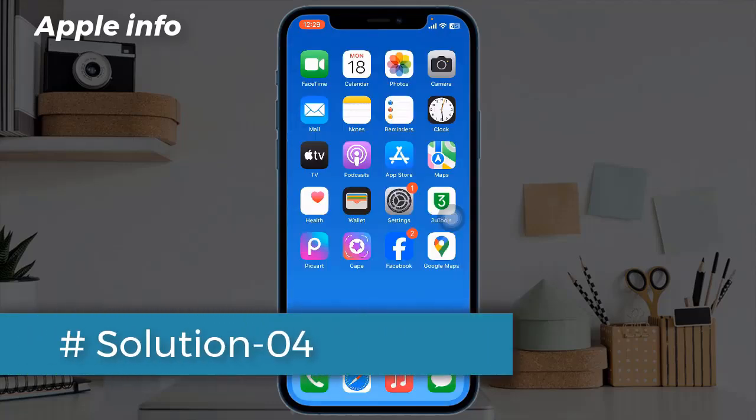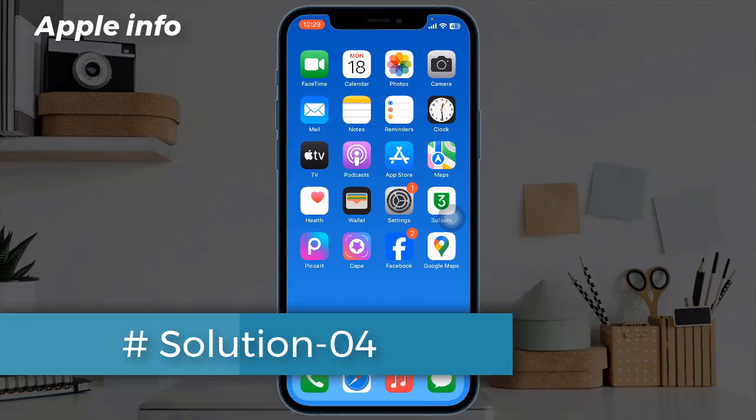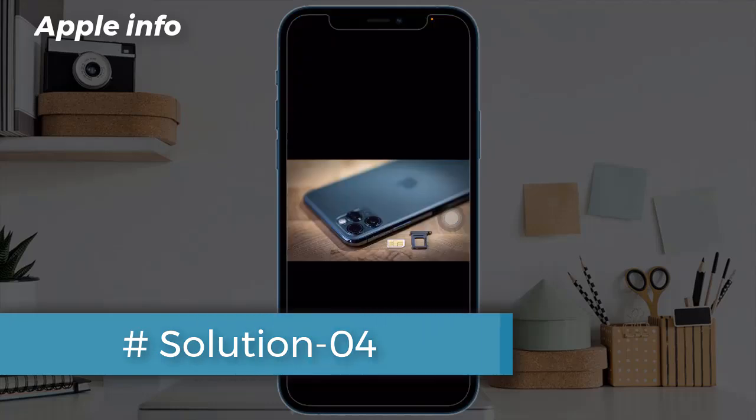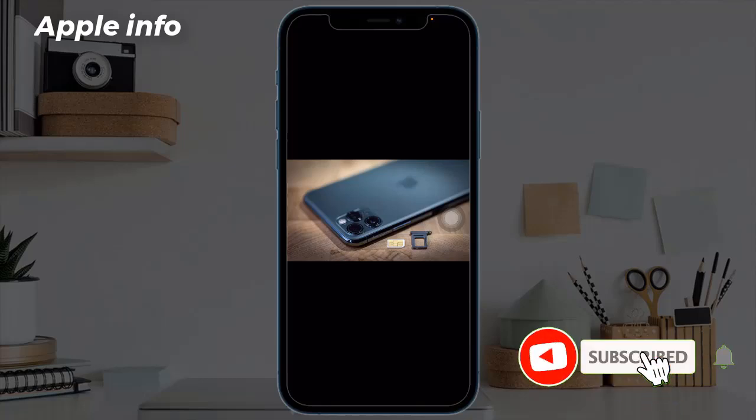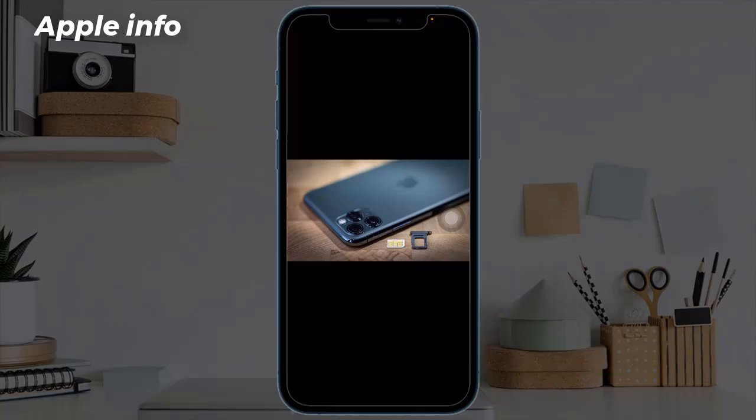Solution 4. Remove and reinsert the SIM card. Have you ever recently removed the SIM card from your iPhone? If you have, then the iPhone signal is likely to be affected if the SIM card is not inserted correctly. Use the ejection pin to take out the SIM card and then clean the card slot with a dry and clean cloth or brush. Wait for a while and then reinsert the SIM card into the device. Next, reboot the device and check the signal.